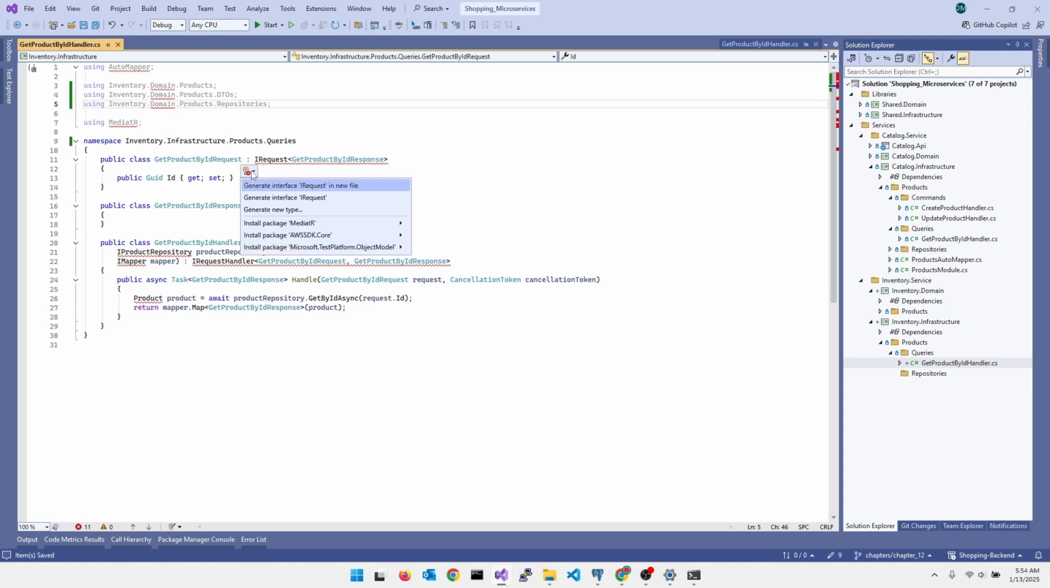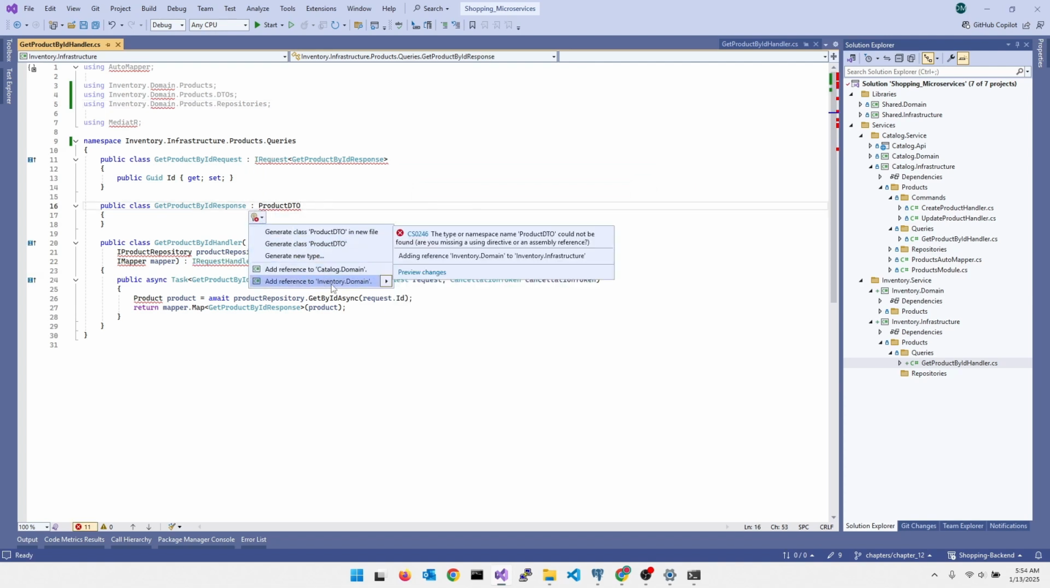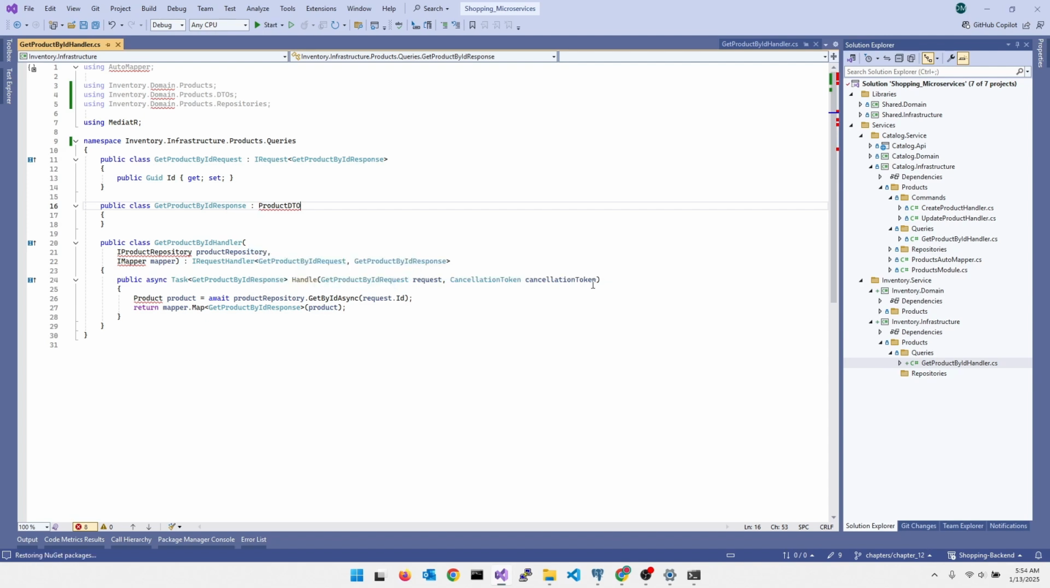So we need to bring in mediator. We need to bring in our domain layer for inventory. We want to make sure we pick the right one here. So this is the inventory world. We want the inventory domain. The inventory microservice will have 0 references to anything in the catalog world and vice versa. There should be no dependencies between microservices. We need to bring in AutoMapper.